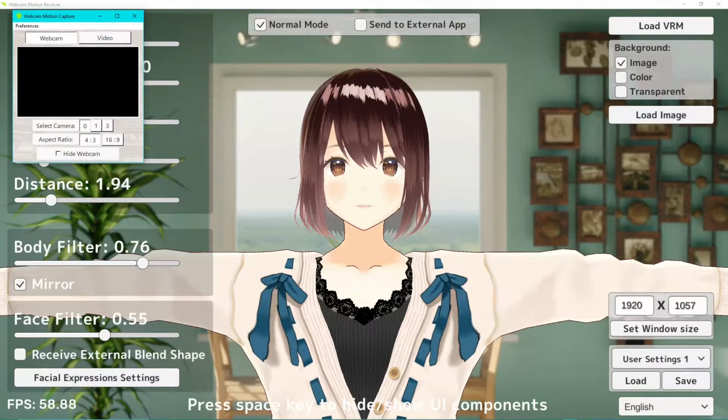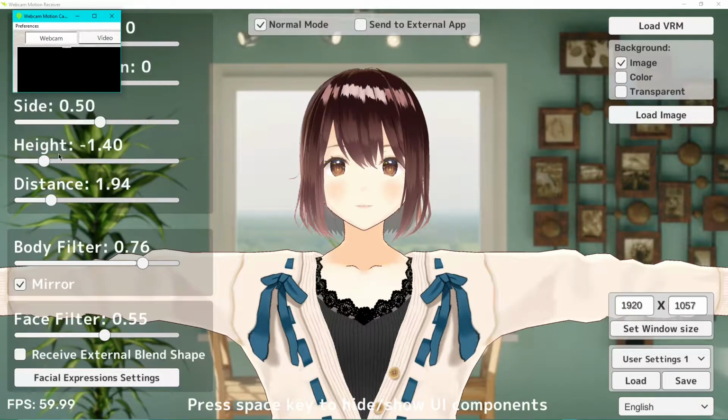Let's go and bring up the webcam motion capture window here. And yeah, just right off the bat, I just want to hide the webcam here by turning on that checkbox to hide the webcam, because I don't feel like showing my face. But yeah, number one, you need a webcam. If you don't have one, then this whole software here is pretty much useless to you. It is called webcam motion capture after all.